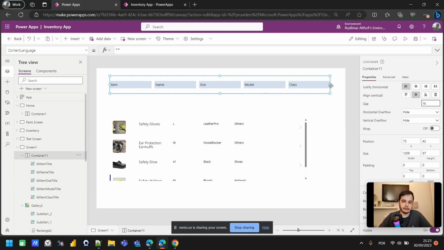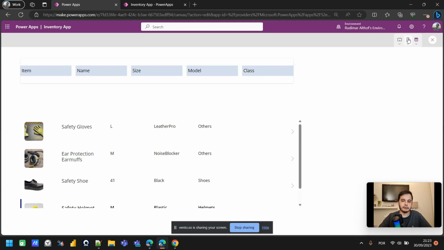Okay, so we have something that already adapts automatically. If I play the app, remember that two videos ago, or in the previous video I think, I disabled the scale to fit, so the app takes the full width of the screen. And now I also want this container to take the full width of the screen together with the app.